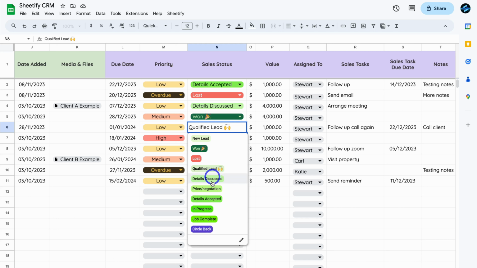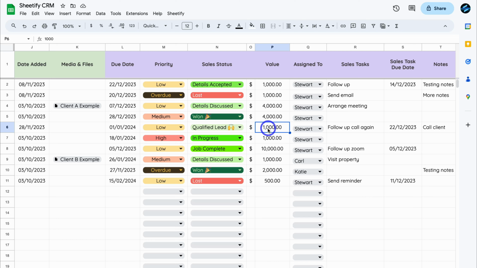And remember, you can make changes to all of these different sales stages if you like within settings, except for new lead, won, and lost. Again, if we navigate across, we can add the value of that lead. So let's say I'm a web design agency and I'm building a single page website for this client, and the value or the price of that product, that service, is $1,000.